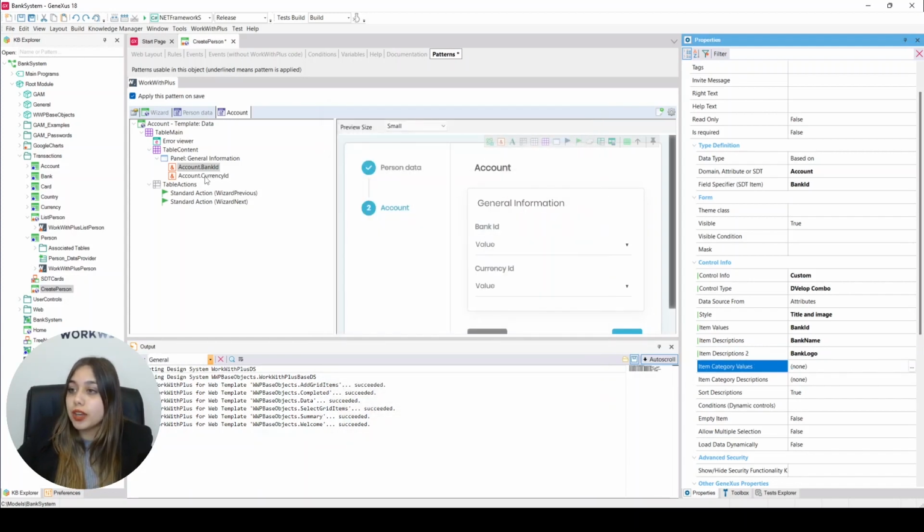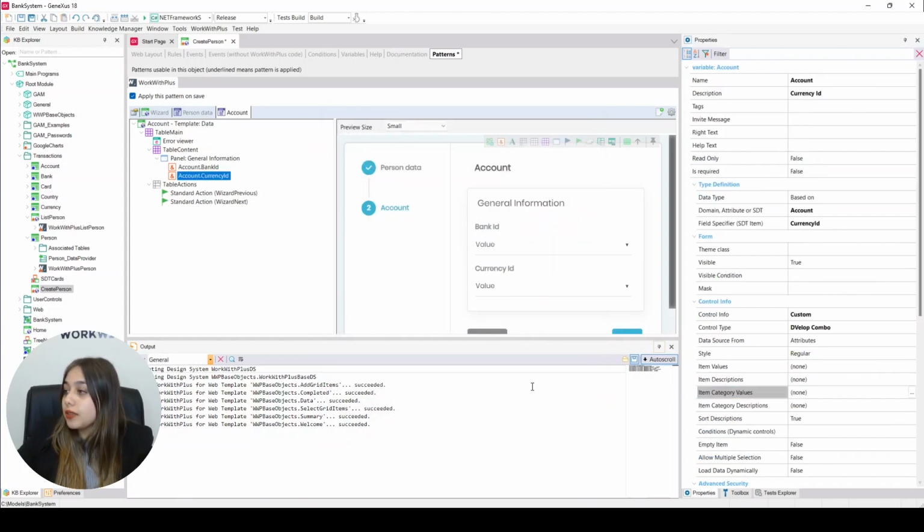In the case of Currency ID, we will load it with the following information. We will leave the style as it is, but we will set the item value to Currency ID.